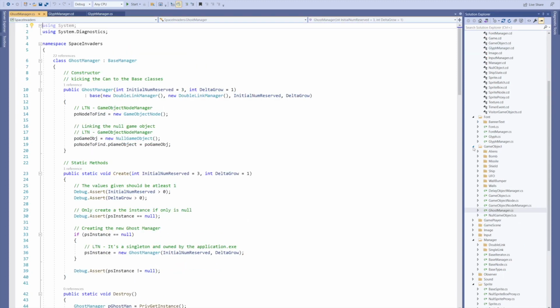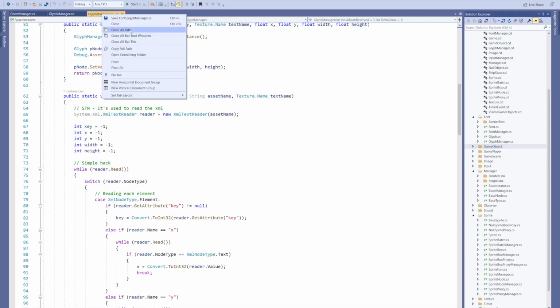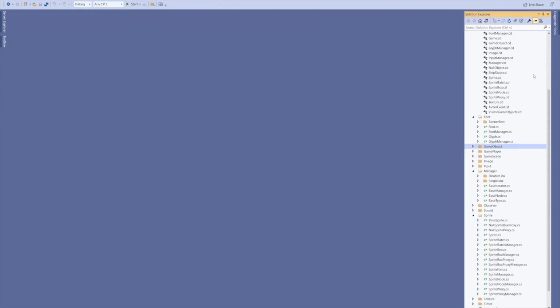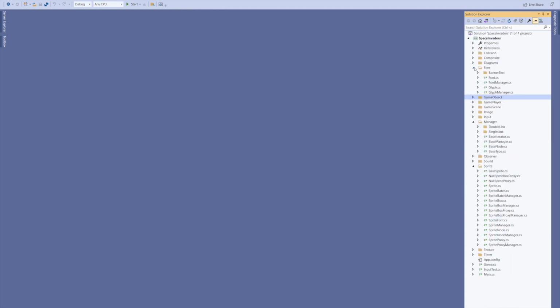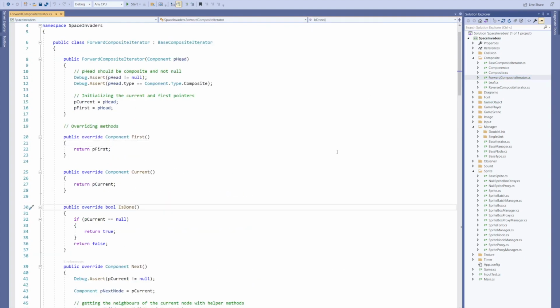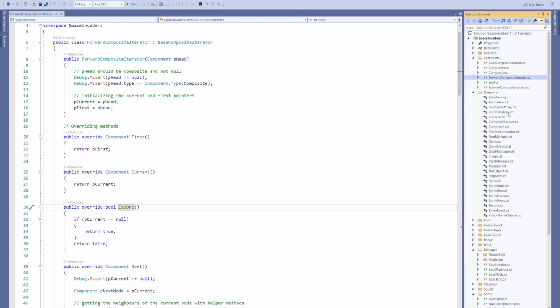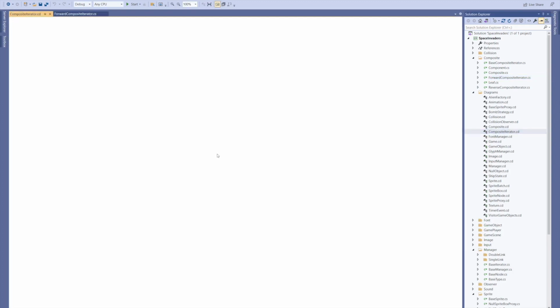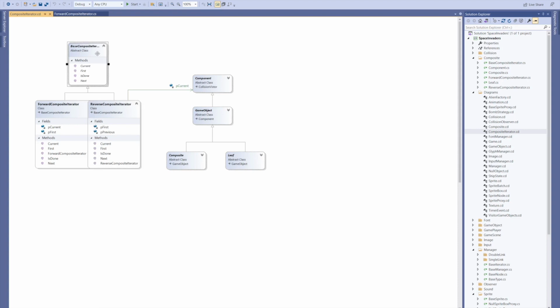And coming to the next pattern, which is Iterator. Iterators are basically used to sequentially iterate over aggregate objects. Here Iterator is used in almost all places to iterate over the double linked list, single linked list, as well as the composites. For example, I have used this forward iterator and reverse iterator on the composite tree. By using these methods, we can easily iterate over the composite by hiding the internal structure. This is the composite iterator UML, and we can see forward, reverse, as well as the base abstract composite iterator that is connected to the component.